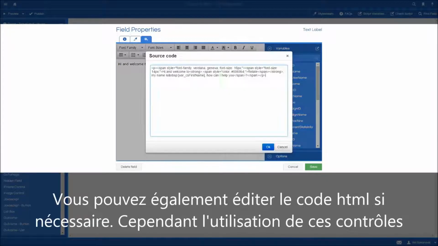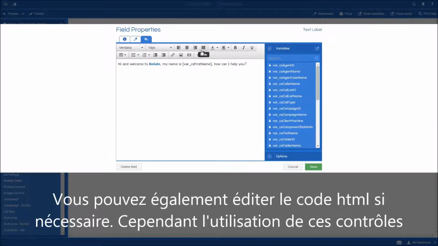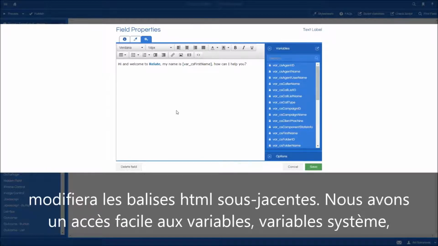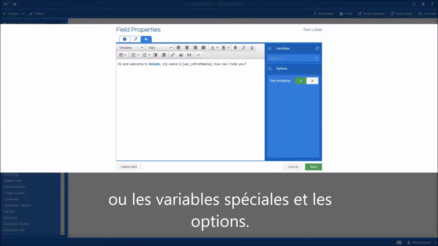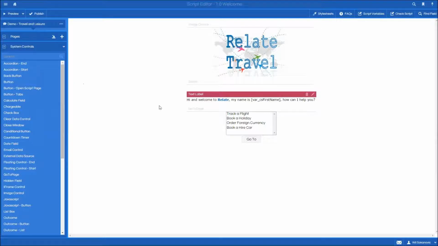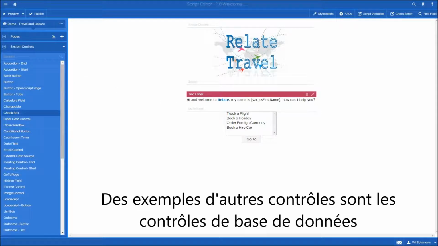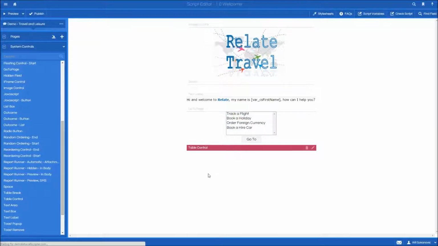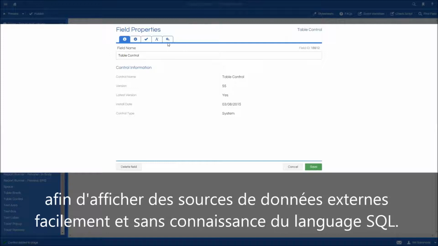Once again, you can edit the source code if required. However, use of these controls does the HTML tagging in the background. We have easy access to variables, be they system variables or custom variables, as well as options. Examples of other controls are things like our table control to display external data source easily and without the need for significant SQL knowledge.